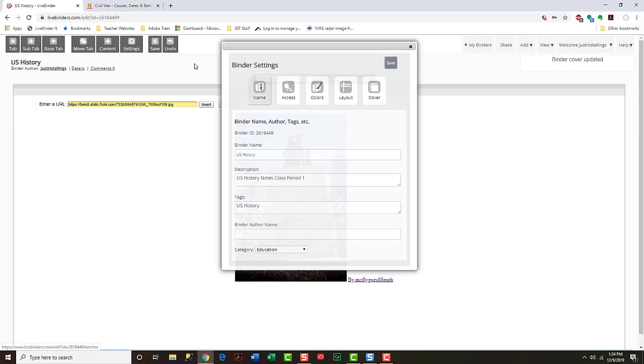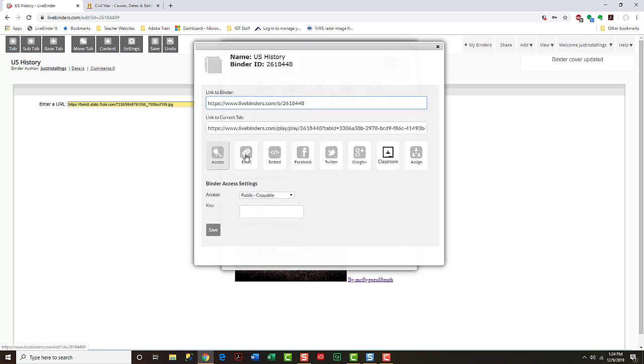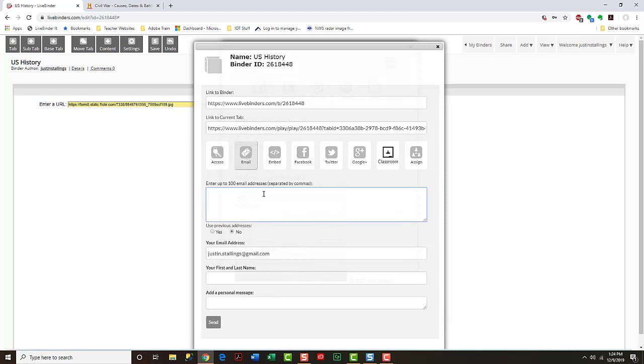Sharing your LiveBinder couldn't be simpler. Simply in your LiveBinder, click on the Settings menu and go to Access. Now in the Access menu, you have several different options to share your LiveBinder. First, let's look at the email sharing. So you're going to click on the email button, and when you click on email, it's going to bring up a text box where you can enter the email addresses of the people you want to share it with, be it your fellow teachers or your students. So here you can enter in the email addresses separated by commas, up to 100 email addresses.